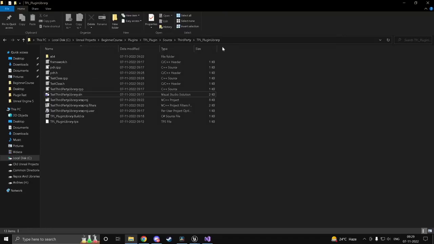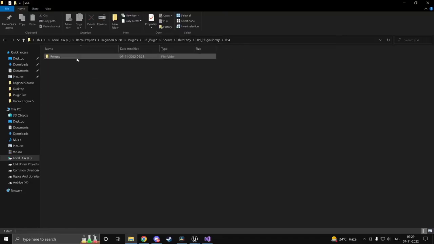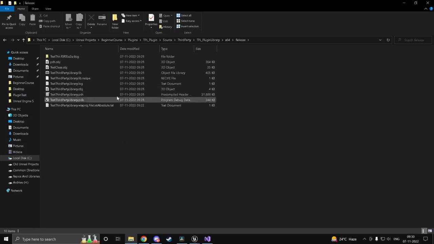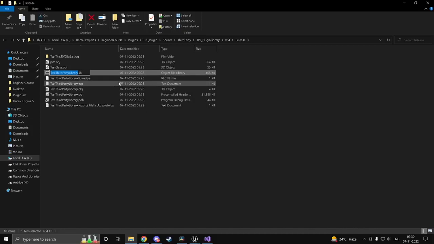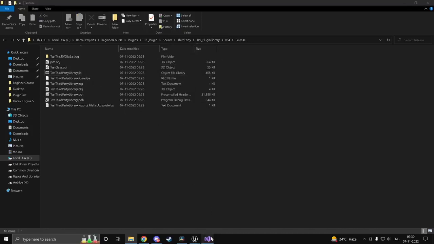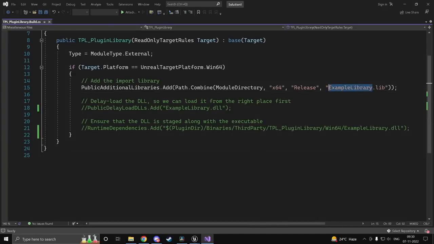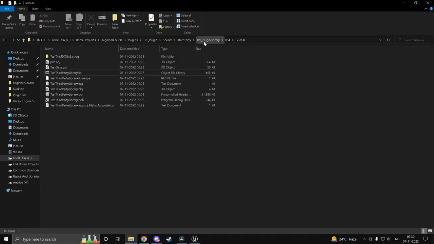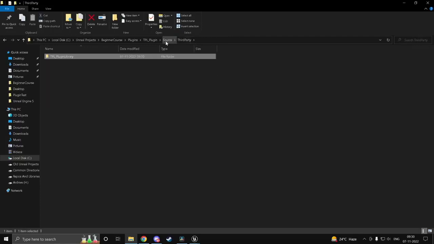Now if you were to head into your TPL plugin library folder, under this x64 folder which has been created, you should find your .lib file. Don't worry about all these other files, just go ahead and copy this file name, which will be the same as your library's name. So test third party library.lib, that is the file which we want to include.